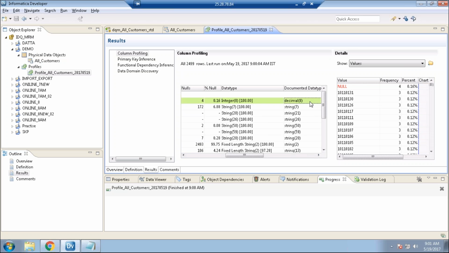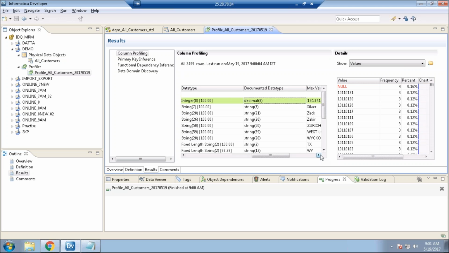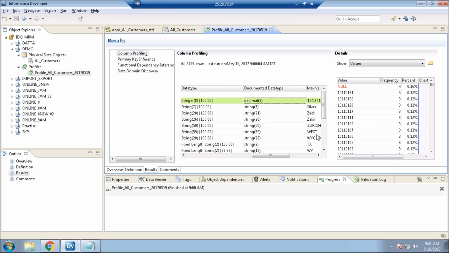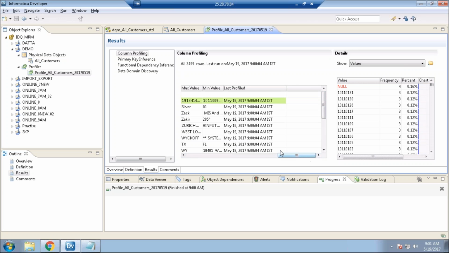Okay, documented data type is decimal of 8, where you can change the data type as you wish. And maximum value and minimum value here. Maximum value and minimum value you don't need to bother, as this is a customer ID field. Maximum value and minimum value will be checked only for the sum or amount fields and last profile date.